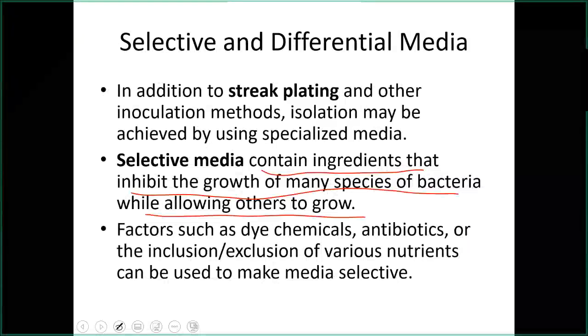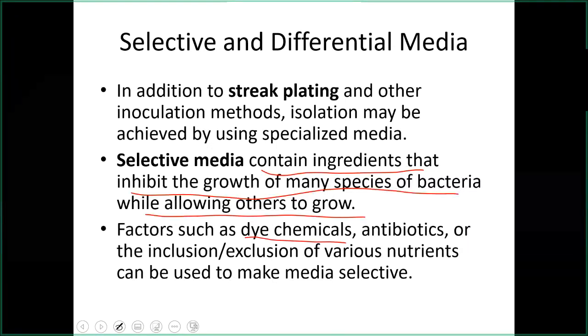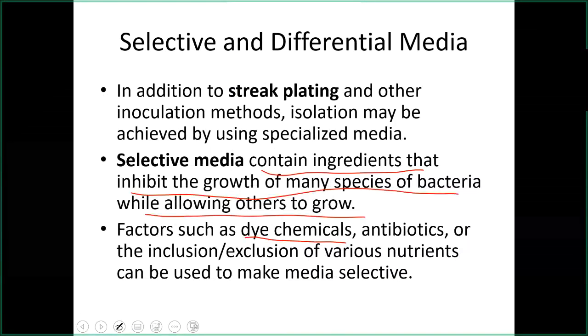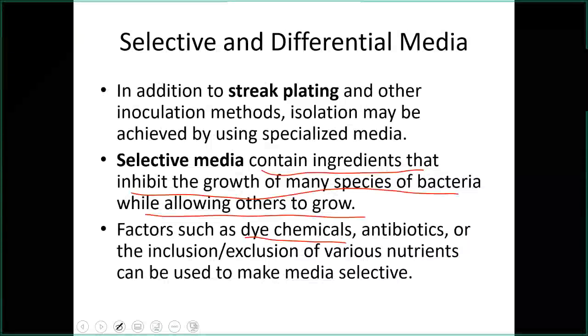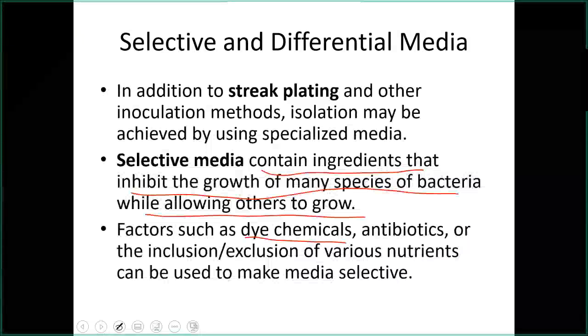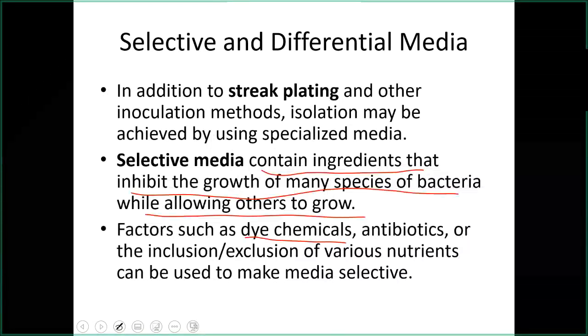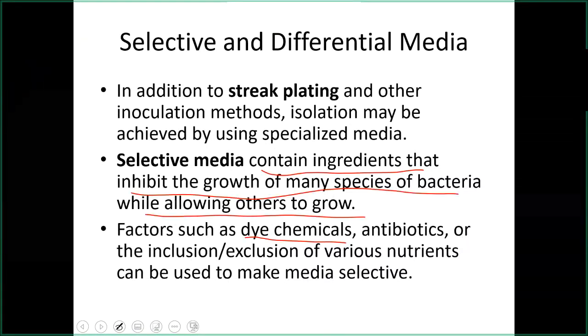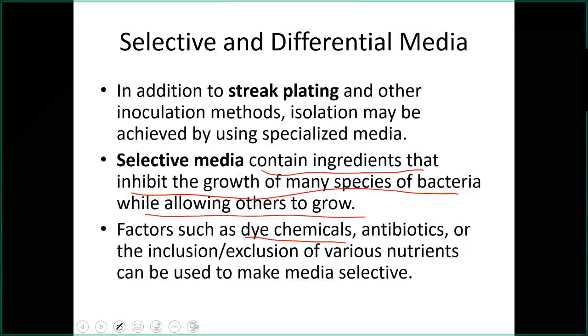Those additions can include dye chemicals, and you might ask, why would you put a dye in a medium? What's that going to do? Well, dyes penetrate the envelope of an organism. They penetrate the cell wall and perhaps even the cell membrane. So certain organisms are especially sensitive to that, and a dye might inhibit them. A dye might obstruct passage of important nutrients across the cell wall and cell membrane of a particular organism. So dyes can be helpful in inhibiting some organisms and allowing others to grow.